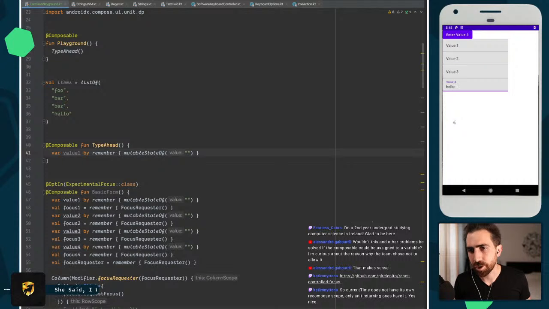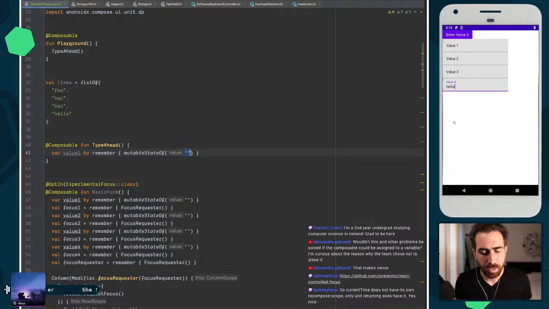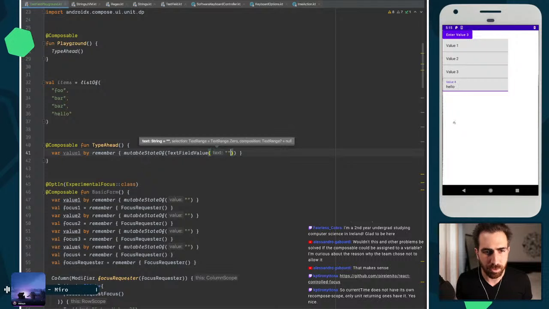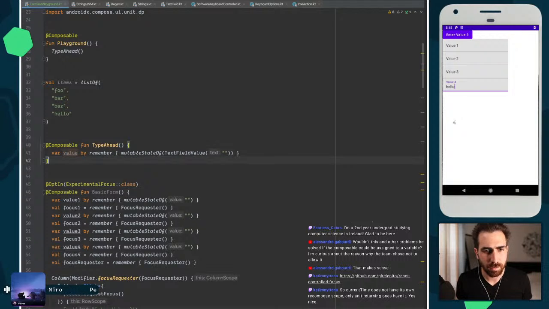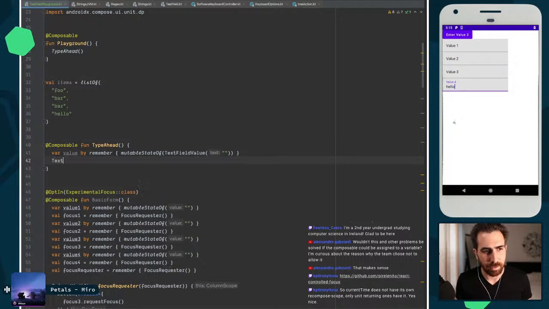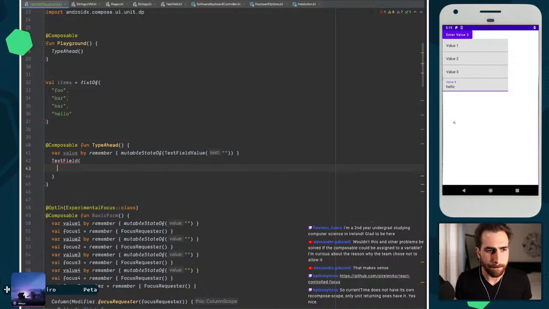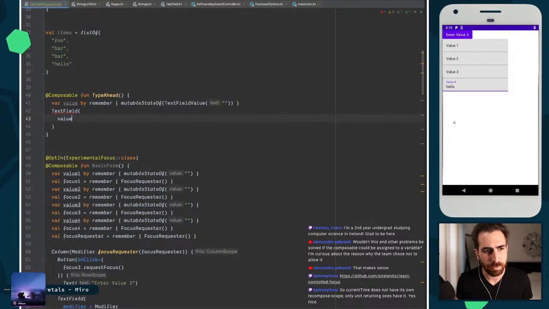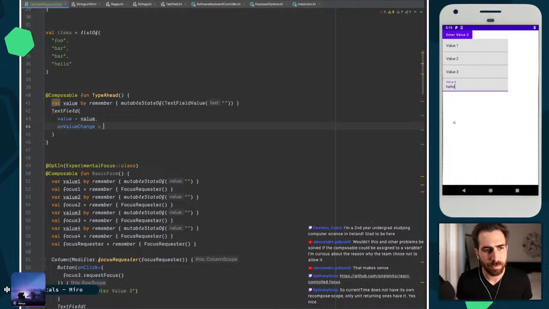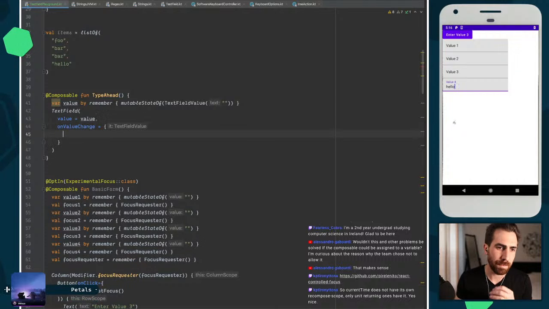Yeah, that's correct. Current time doesn't have its own recompose scope. So instead of a string value for this, I'm going to use a TextFieldValue, and I'm going to initialize it to an empty string. Value. And let's give a text field here, value equals value, and onValueChange. And so here's the interesting bit, right?